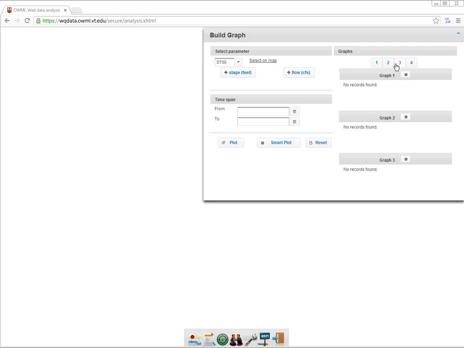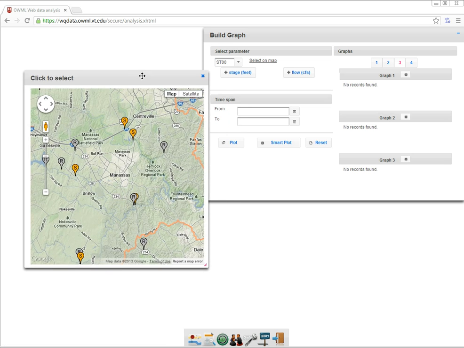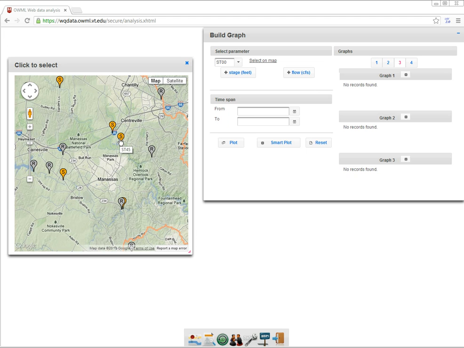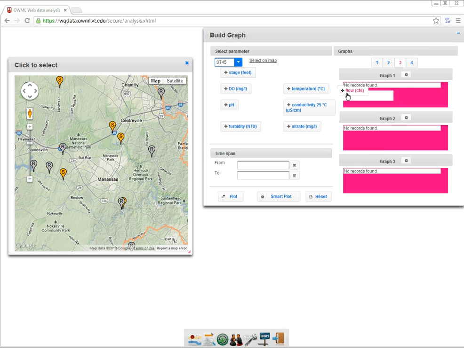Now that I've selected 3 graphs, I'm going to go to the map by clicking on the select a map button and select the station which I want to plot. I'm going to use ST45 here. You see the parameters available at the station are populated in this screen here.